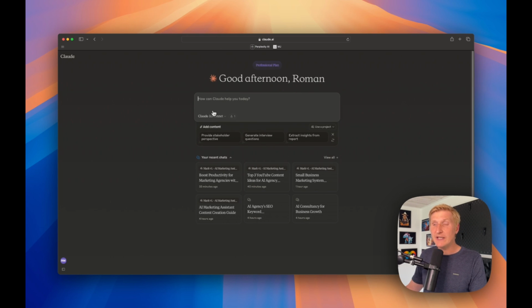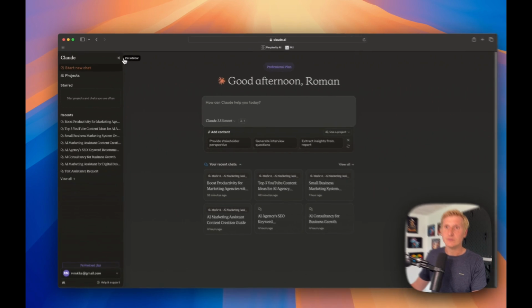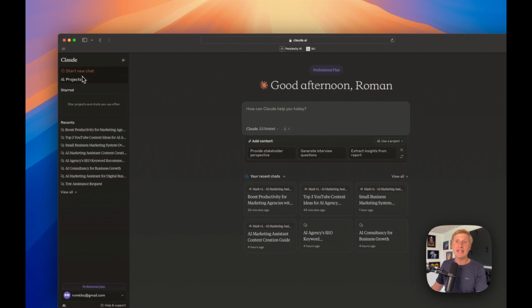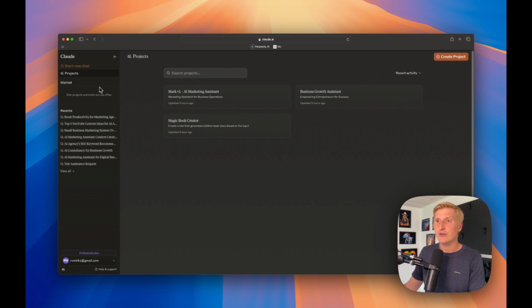So once you're logged in, in order to create a custom assistant, we're going to be looking into the side menu here, and you will have access to create a new chat. But what we're interested in is actually creating a project. So it will be available for us every time when you need it. That's the cool part of it. That's the strength of it. So jump into projects and create a new project.